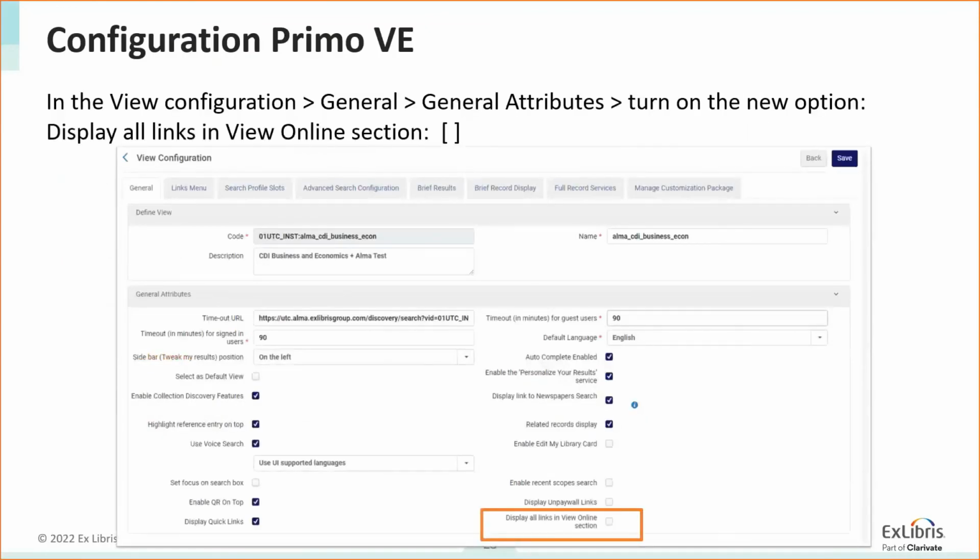In Primo VE, the configuration is a little bit different. There, what you need to do is go to the discovery section of Alma, and then go to view configuration. In the view configuration, in the general tab, there is a new option in the general attributes section that says display all links in the view online section. If you check that and save, you will start seeing the additional links.